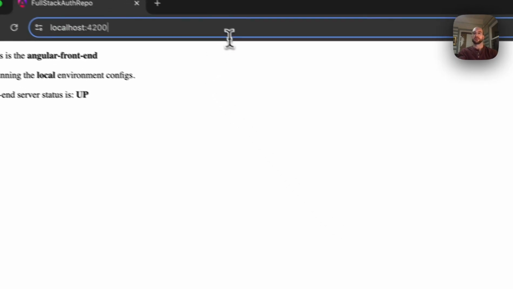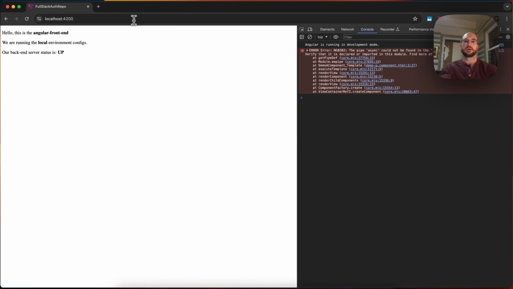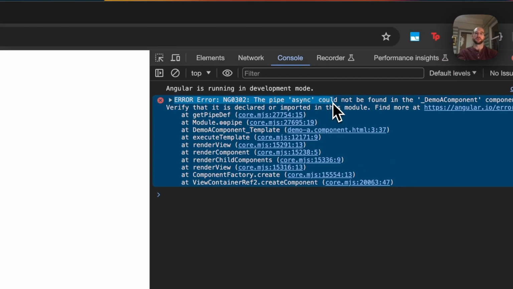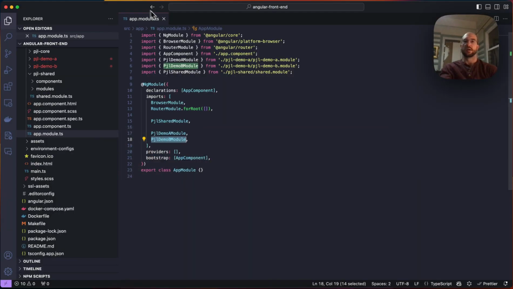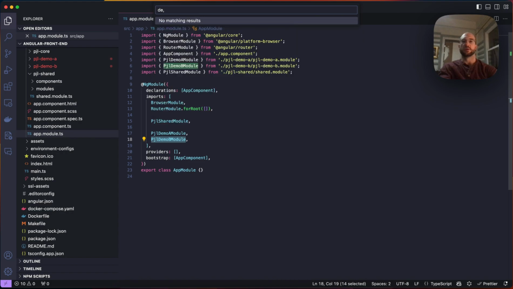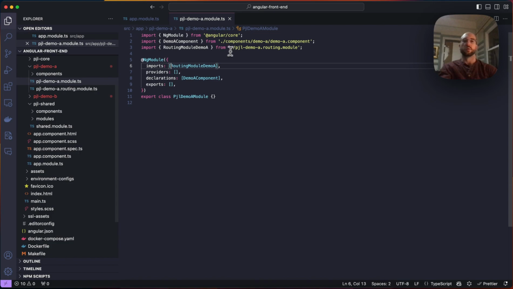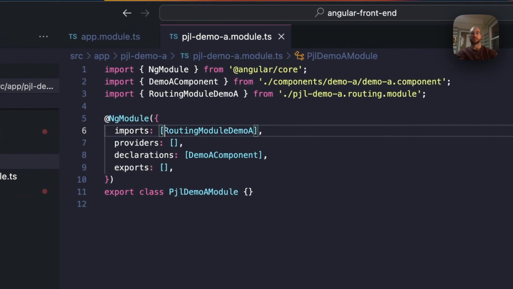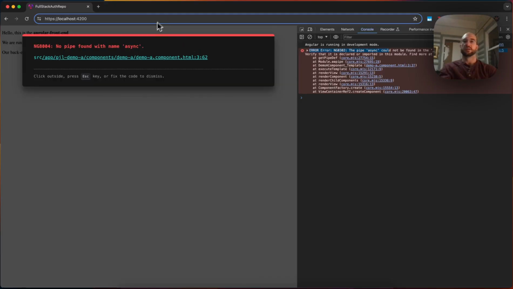And like I said before, we have an A for demo A, which actually you're getting this async error that says the pipe async cannot be found when I went to A. So it sent us back to the root. And this is because when I was debugging before, so you have demo A module, we need to import that shared module. So I've imported this.